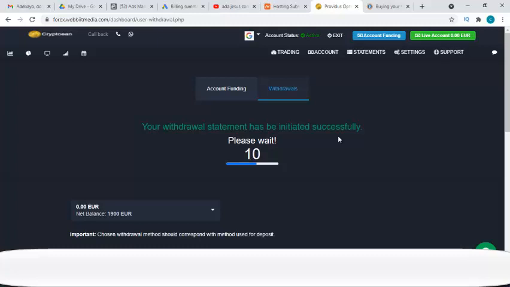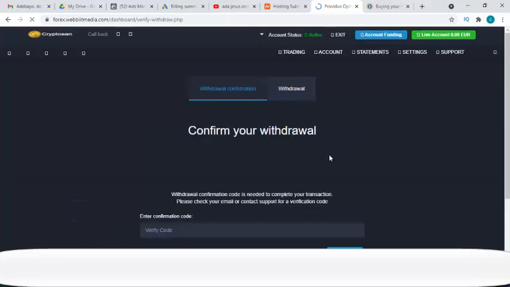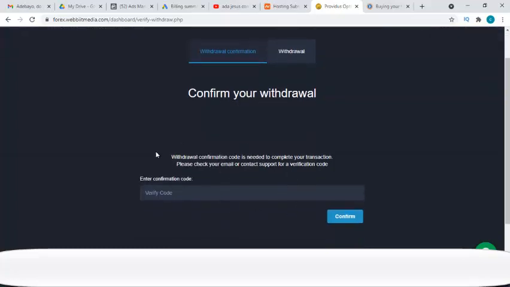This script is superb. This script is awesome. This script is something else. So just watch what's going to happen. You see that it says confirm your withdrawal. Users must confirm every withdrawal they place. Withdrawal confirmation is needed to complete your transaction. Please check your email or contact support.